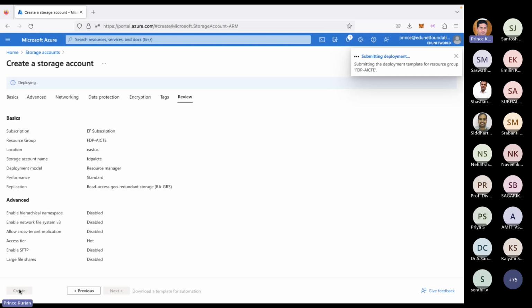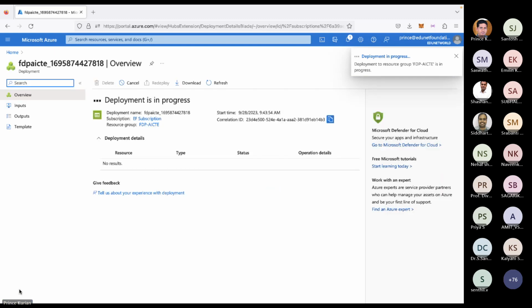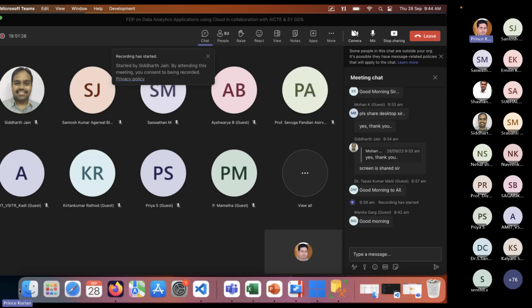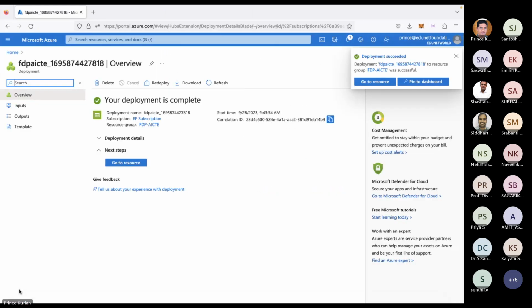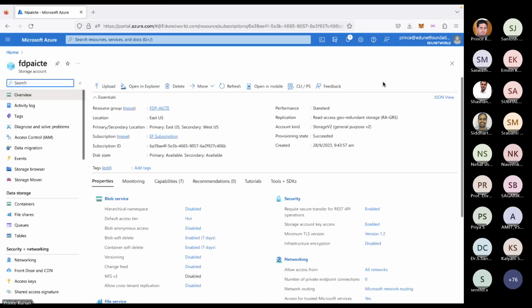My storage account is getting ready. As you know, it will take some time to complete the process. The storage account deployment is in progress. Okay, my storage account is ready. And we need to create a container.